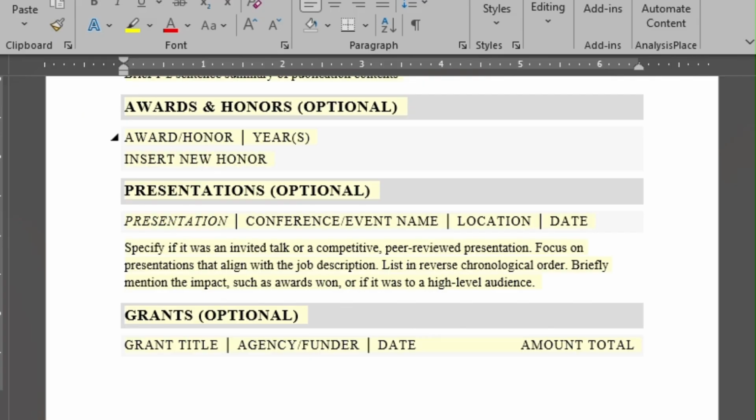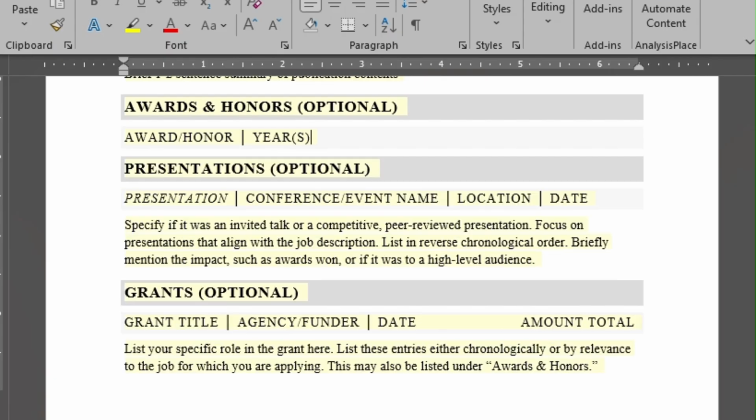The presentation section is dedicated to any speeches or educational or work-related presentations that you've given. Include the name of the presentation, the name of the conference, event, or institution, the location, and the date the presentation was given. Specify if it was an invited talk, such as a TED Talk, or a competitive peer-reviewed presentation.